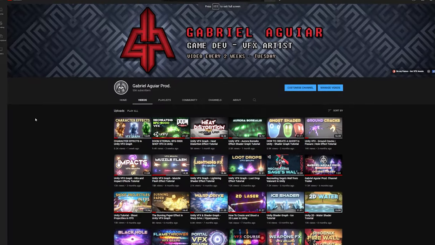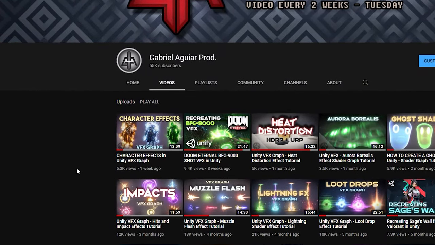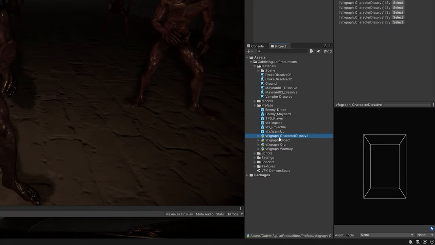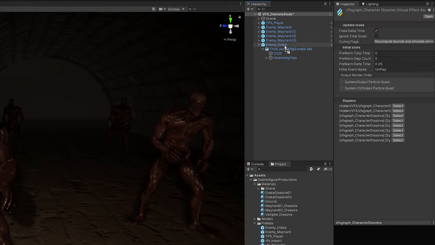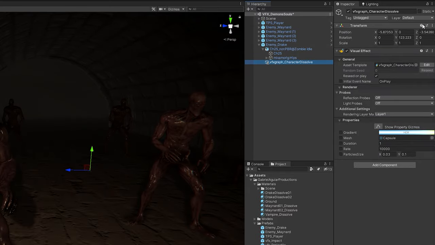Anyway, the next part involves the latest tutorial that I made, which is character effects in Unity VFX Graph. So you can spawn particles directly in an animated object, as you can see. So after you have followed that tutorial, you should probably end up with a VFX graph that says particles to animated character. That's the one I have here. I just changed the name. We need to parent this to the enemy underscore Drake and reset transform.